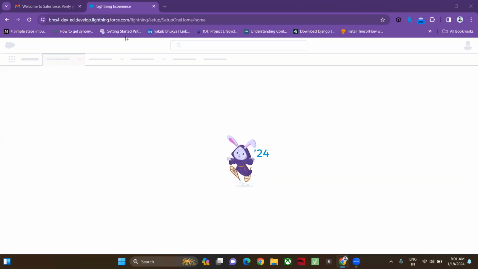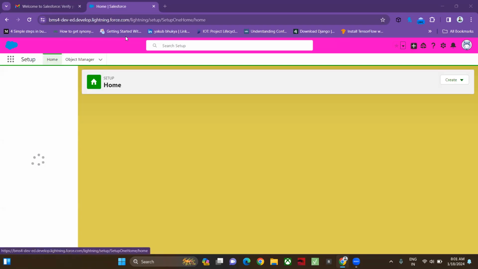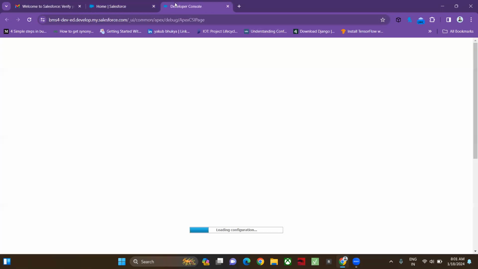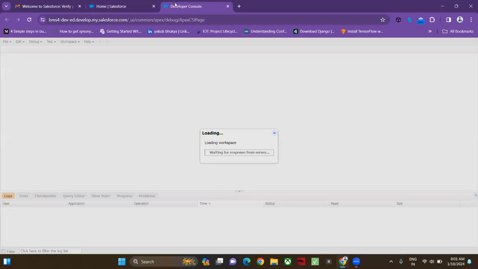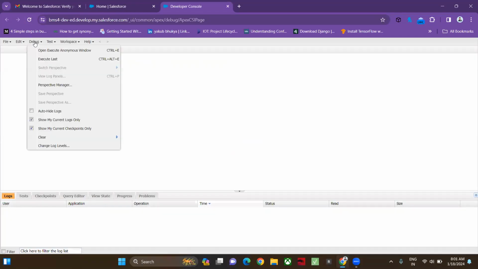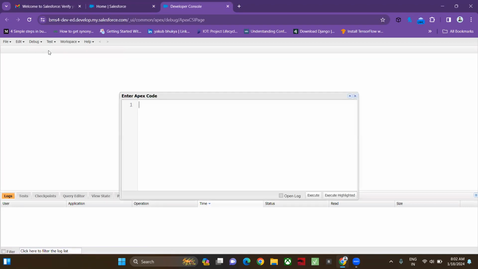Okay. So initially I jumped into the Salesforce account. Now what I am doing is, to develop anything, we need to open a developer console. I am opening developer console in a new tab. Once you go to developer console, you'll have a debug option. If you click on debug, you can see open execute anonymous window. It is an anonymous window without saving a code.